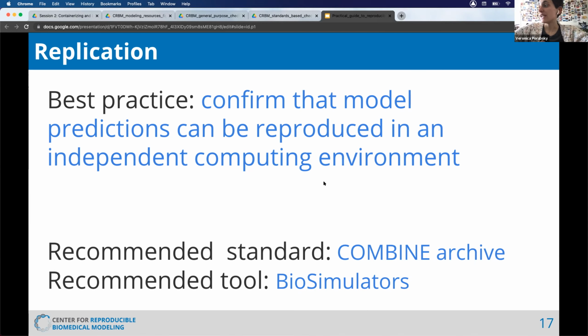So the recommended tool for replication obviously is the COMBINE archive, because it incorporates standardized formats which can be exported and used in other simulators, which could be thought of as an independent computing environment, or at least an independent simulation environment in that case. Another tool would be BioSimulators, which we didn't get to talk about today, but we'll hear from Bilal tomorrow, who's probably on the call today. These are essentially web-based Docker containers. So they provide everything that's necessary to run the simulation for the subdomain of systems biology and modeling. So these can be a really useful tool.